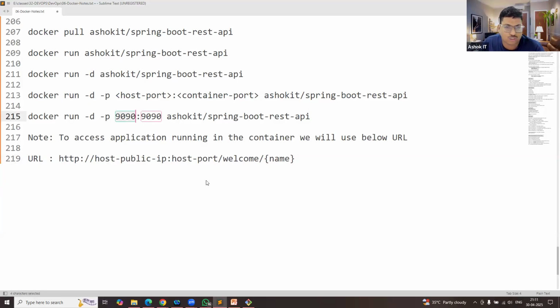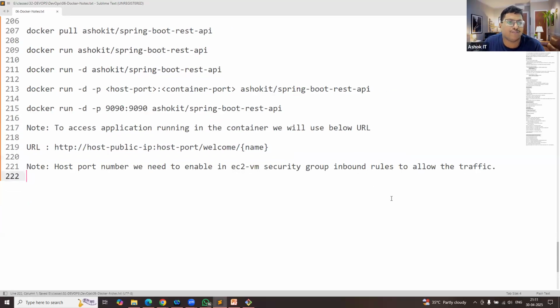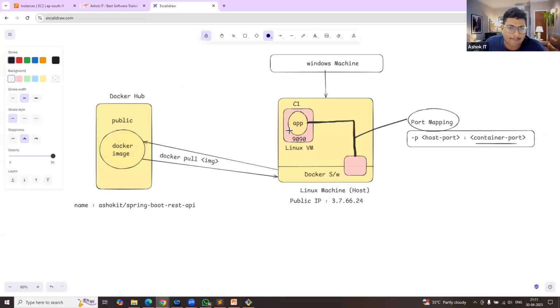9090 is the host port number. So we need to enable that port number in the EC2 machine. By default, AWS will not allow the traffic. So in this Linux machine, my application running, port mapping I'm doing with 9090. By default, AWS will not allow the request. Then we need to enable that port number in the EC2 machine.